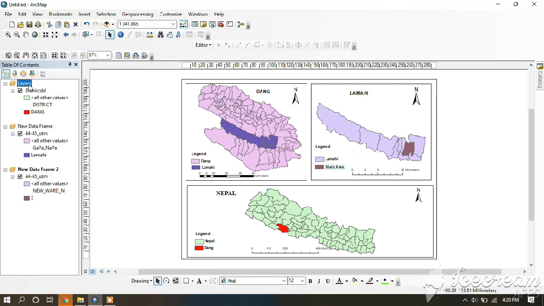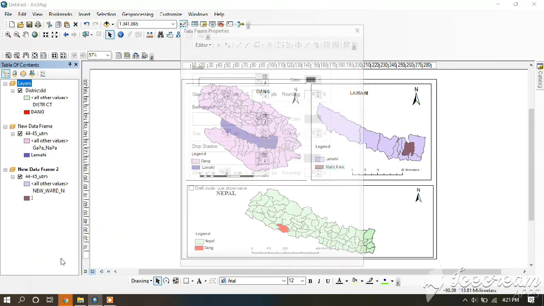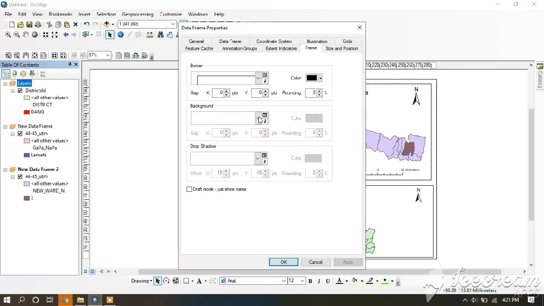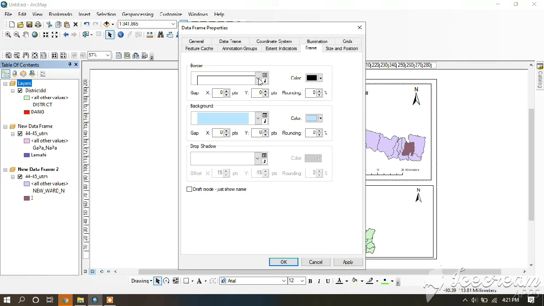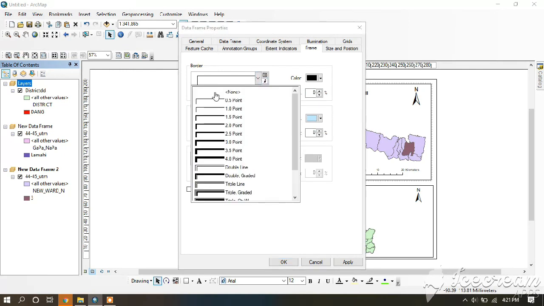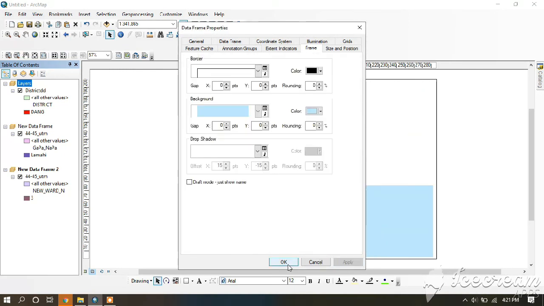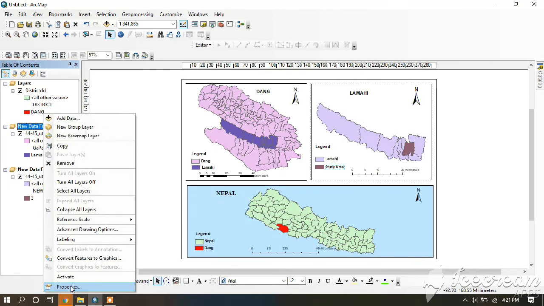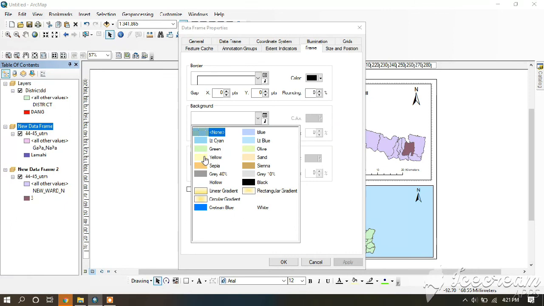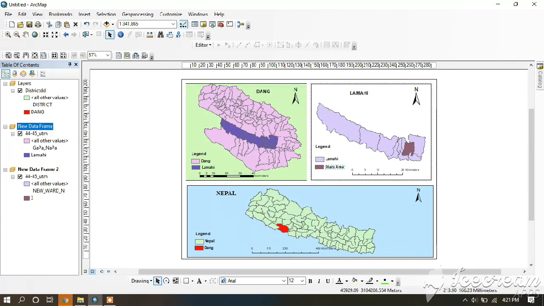Add background color, right click on layer and go to properties. Here in background you can select any color. Also you can change the size of the border like this. You can do the same for others and fill background color.